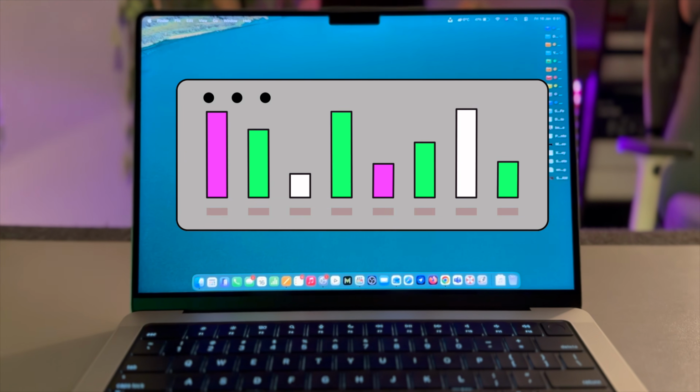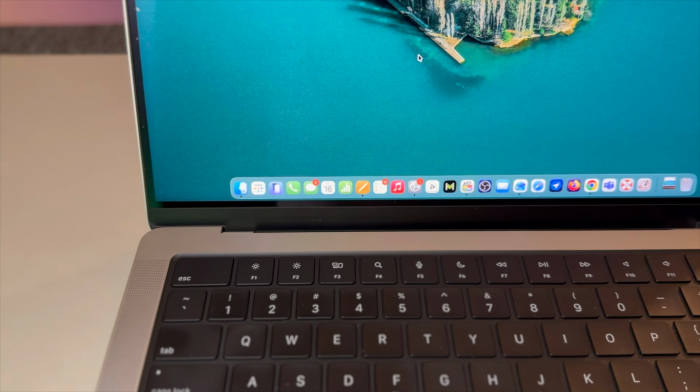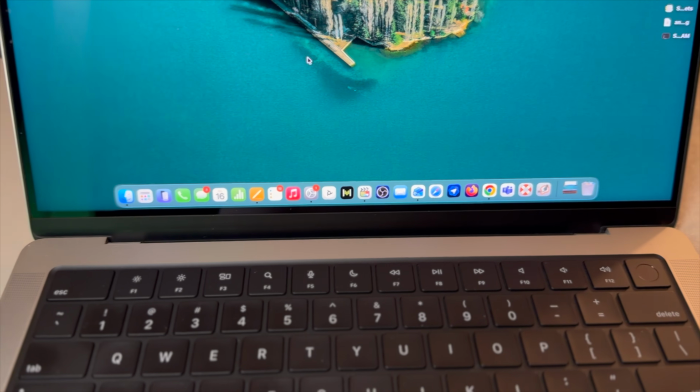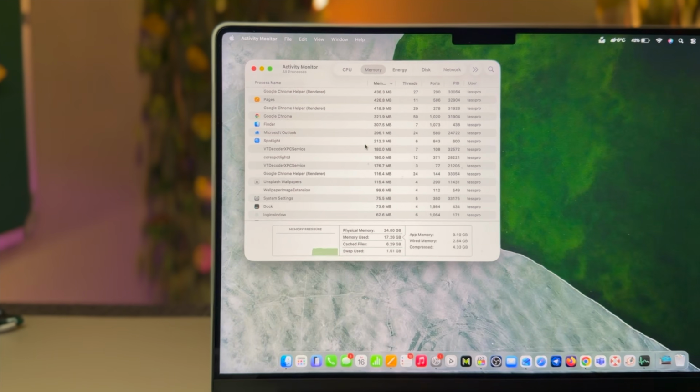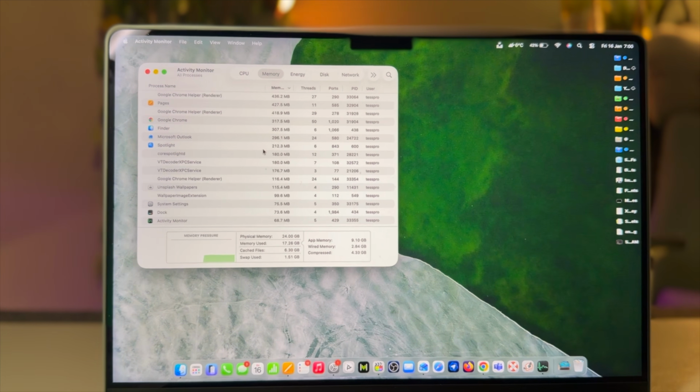Most Mac users think they know what's running on their Mac. They look at the dock, they see a few apps open, and they assume that's the full picture. Actually, macOS doesn't show activities in one place. This is exactly where most confusion starts.